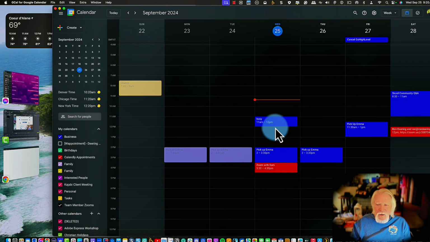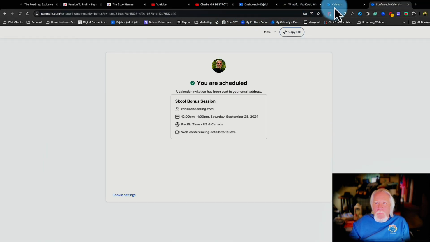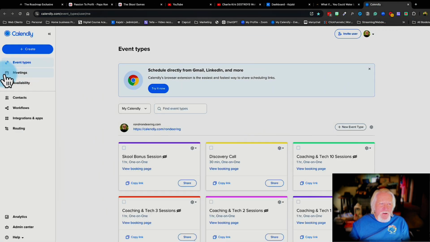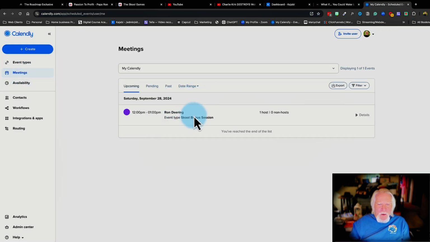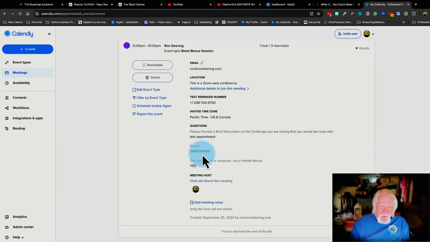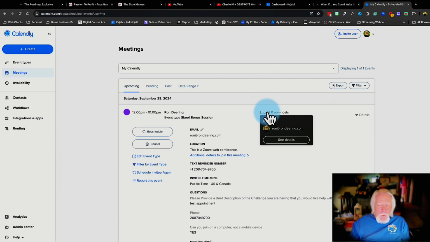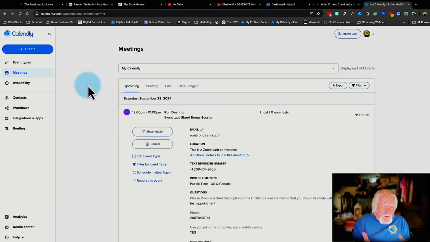And again, if I go up here, you're going to see it automatically put it here because I've got it integrated, right? Automatically puts it there. And then if I go back, get rid of this, go back in here to Calendly, go to meetings, you'll notice now I have an upcoming meeting. I can click on that upcoming meeting. I can get their answers, test appointment, their phone number, yes, and so on. I can reschedule, I can cancel it, schedule the invitee again, all kinds of different things. Okay, so incredibly powerful. And I hope that this gives you an idea of all the things you can do for a free account with Calendly. So God bless you. See you on the next one.